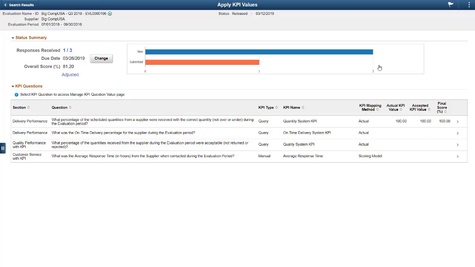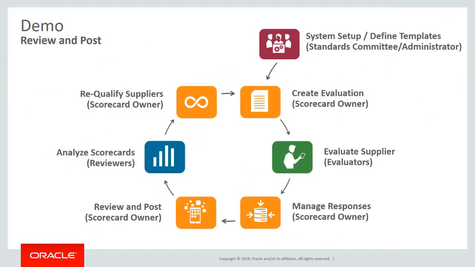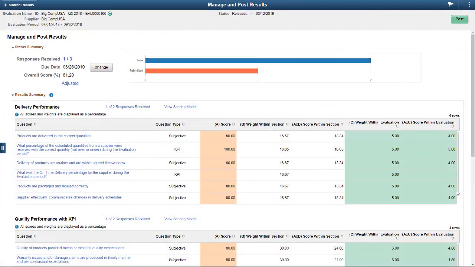When you are finished, save the KPI results and return to the Apply KPI Values main page. The KPI question values and scores are now populated and the overall score is recalculated. Continue through the list of KPI questions to apply remaining KPI values. Our next demo topic covers the review and post activities.